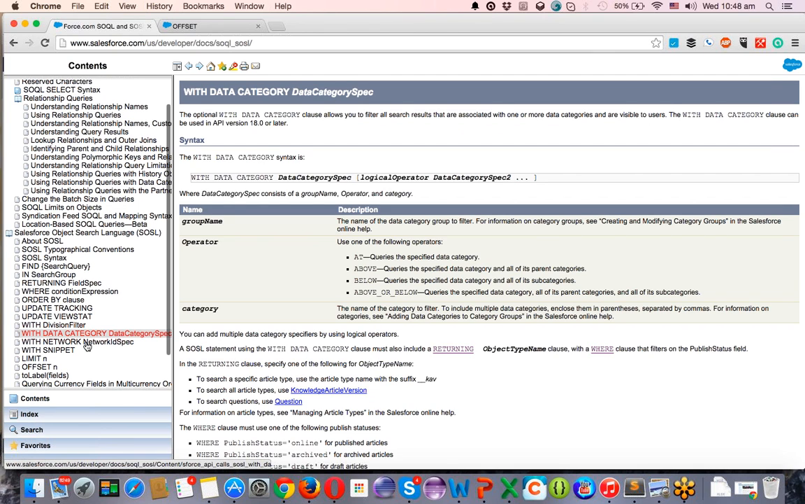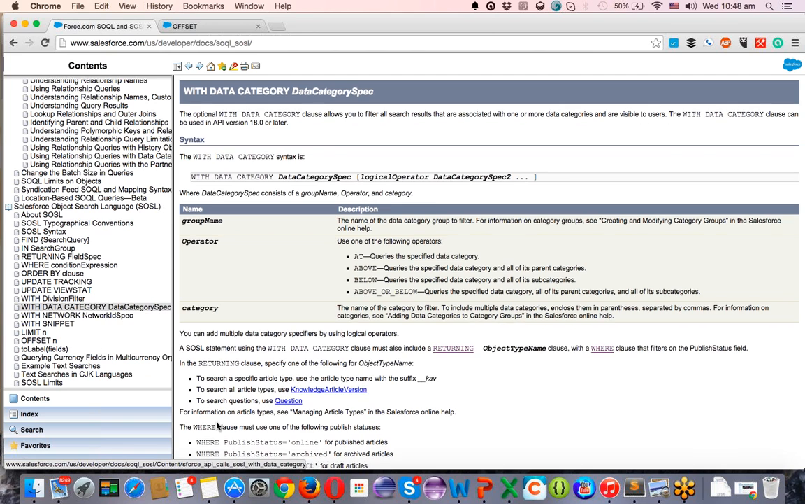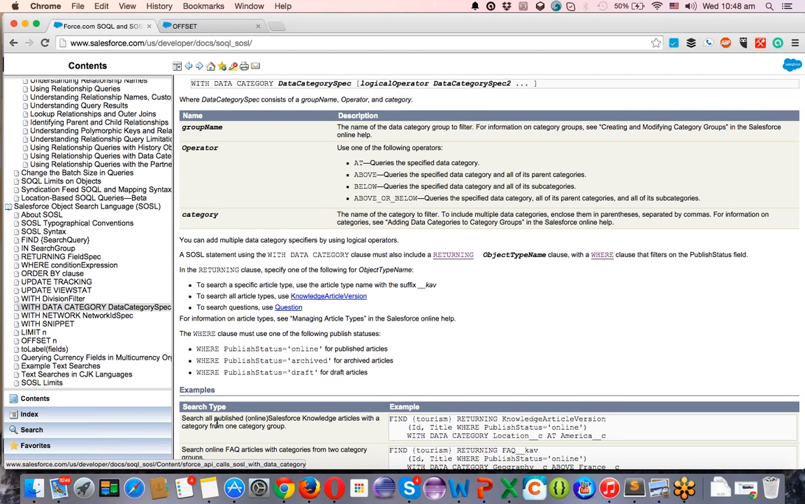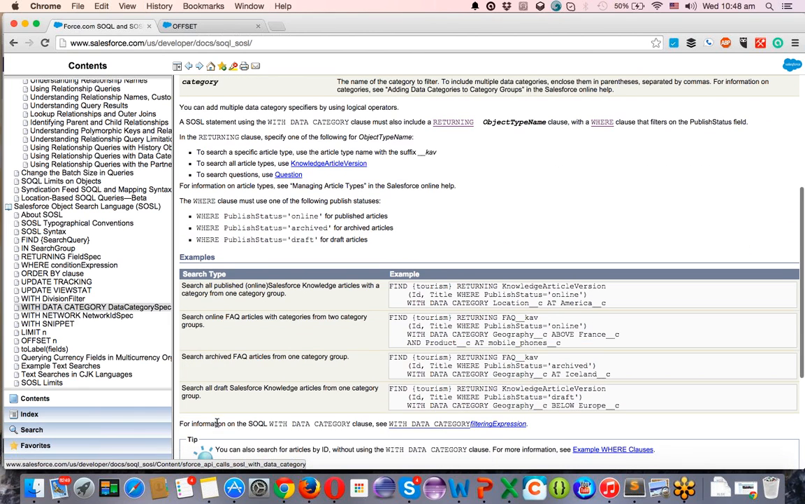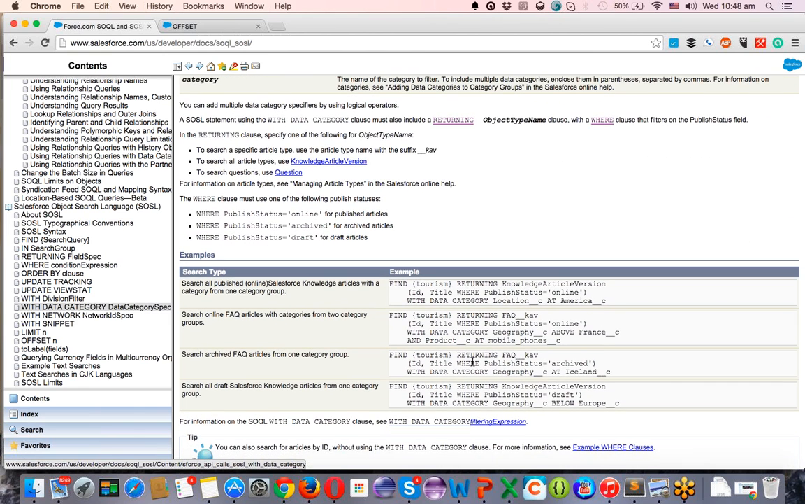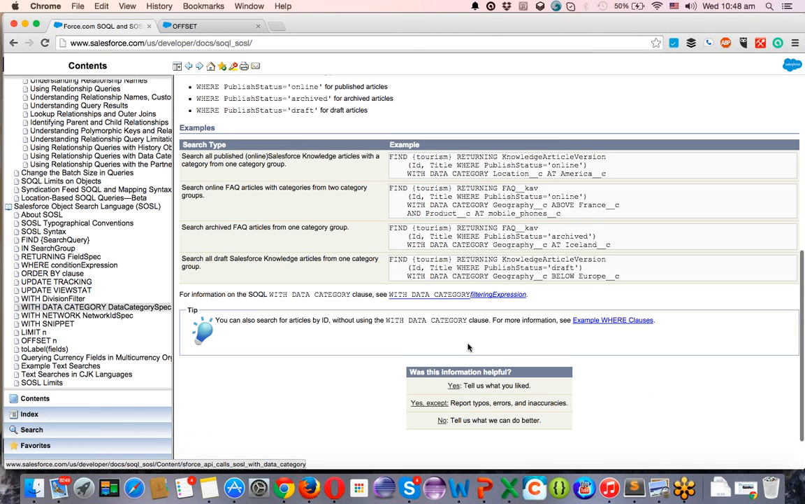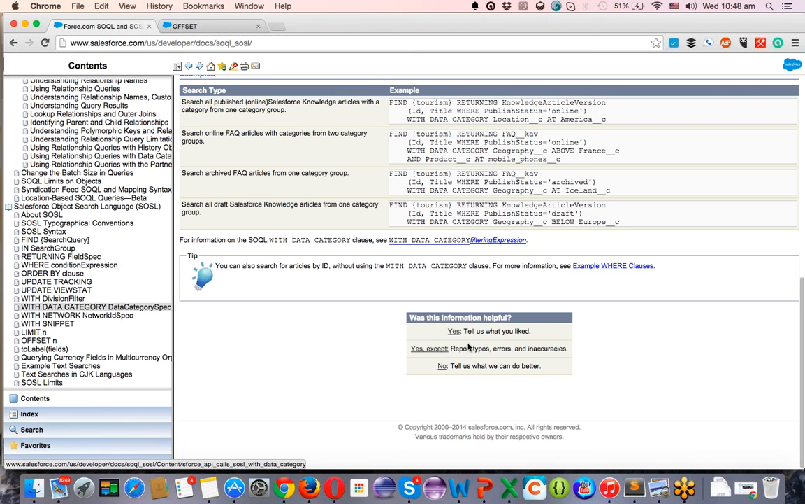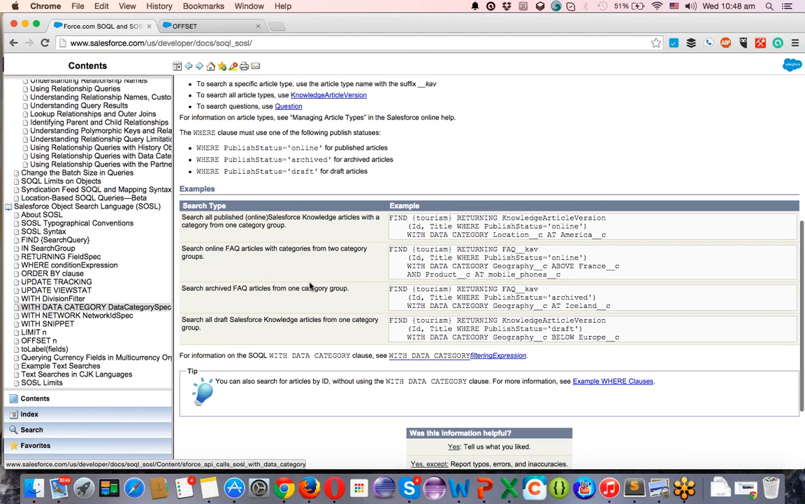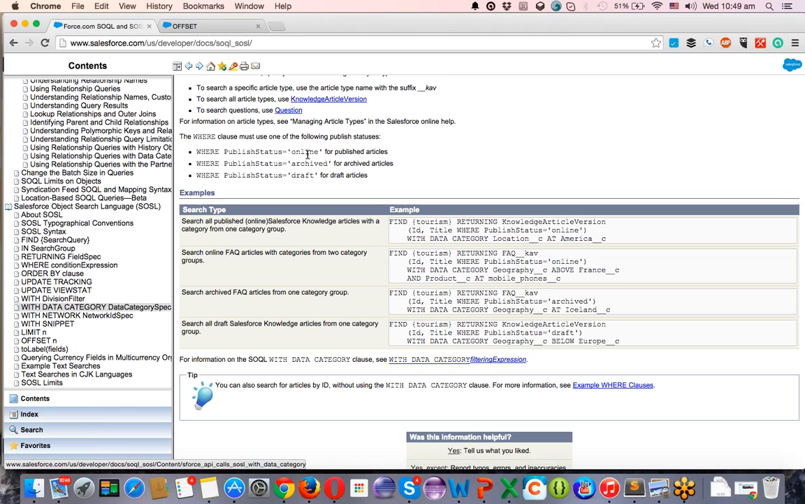Data category, yeah. With the data category also you can filter. You can create some data category values, and you can only show those values. So if data category values have these values, I can only show the values that belong to online. Like this, where publication status equal to online.